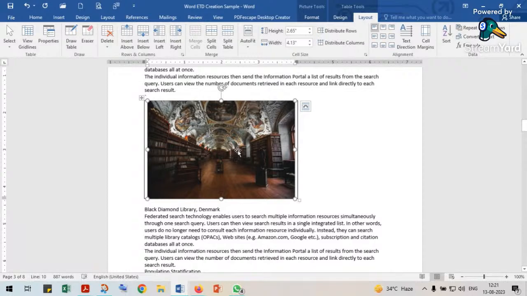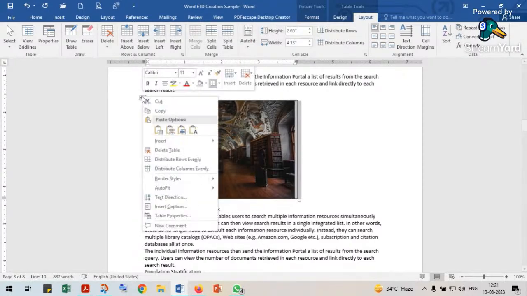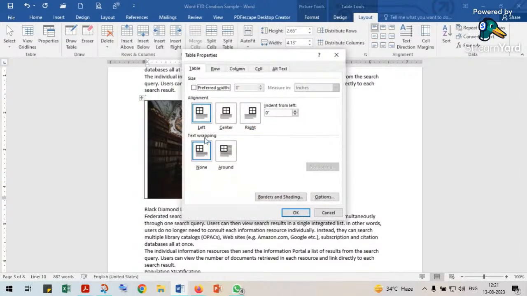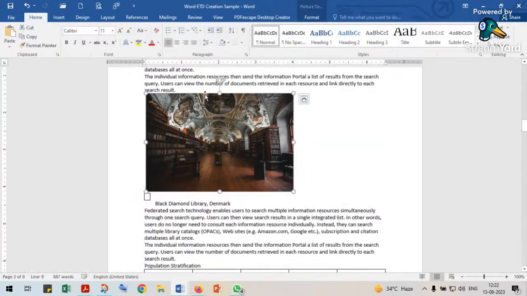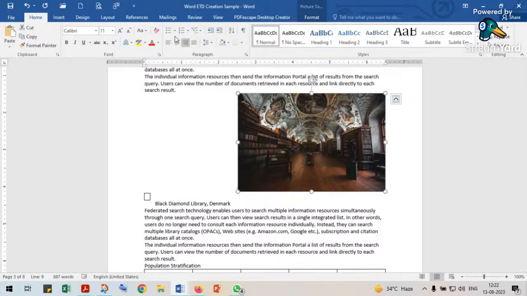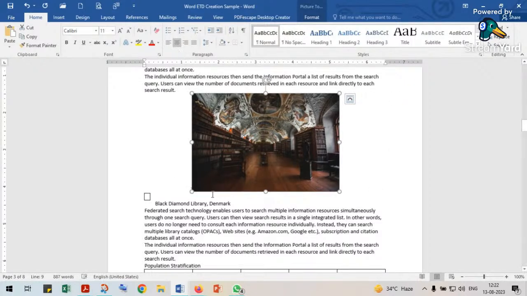Or if you want to move it to some places, then you can right click here, table properties, or you can select Around. Around means you can move this picture anywhere that you want. Like if you want to make it center, then you can do it. Wherever you fix the table, you can align right, you can align center, wherever you want, and that is how you can.